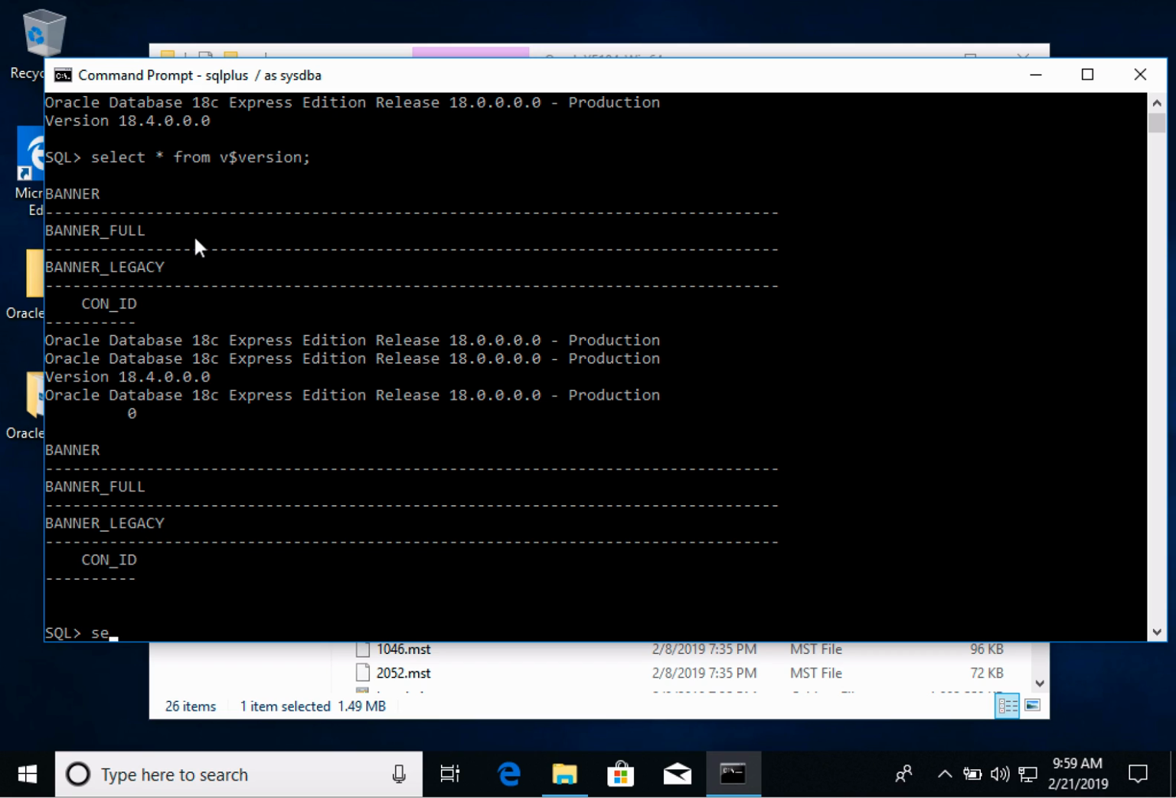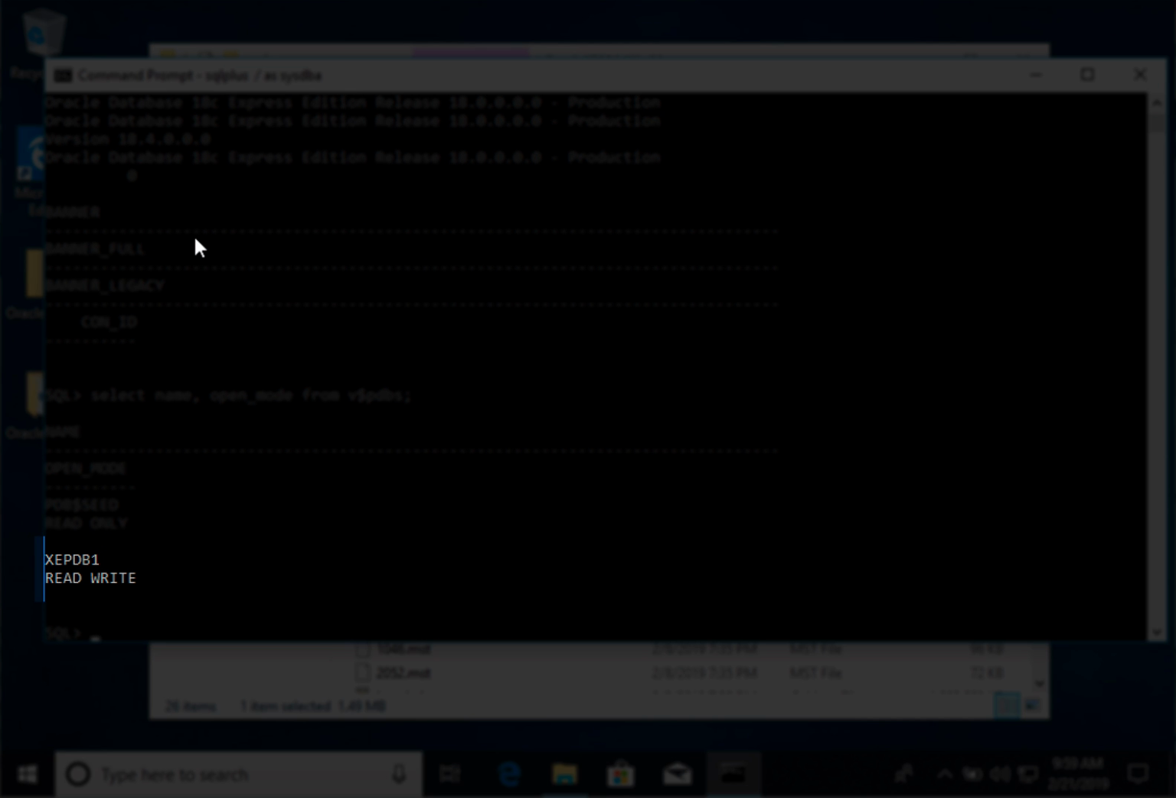Here we go. Let's select the name and open mode from the V$PDBS view. And you will see there's one PDB in there called XEPDB1 and it's open for read and write.